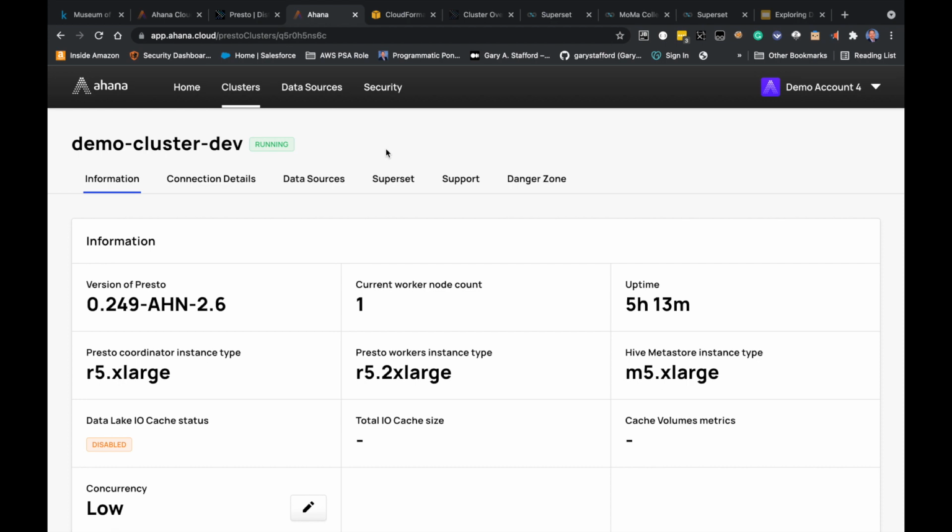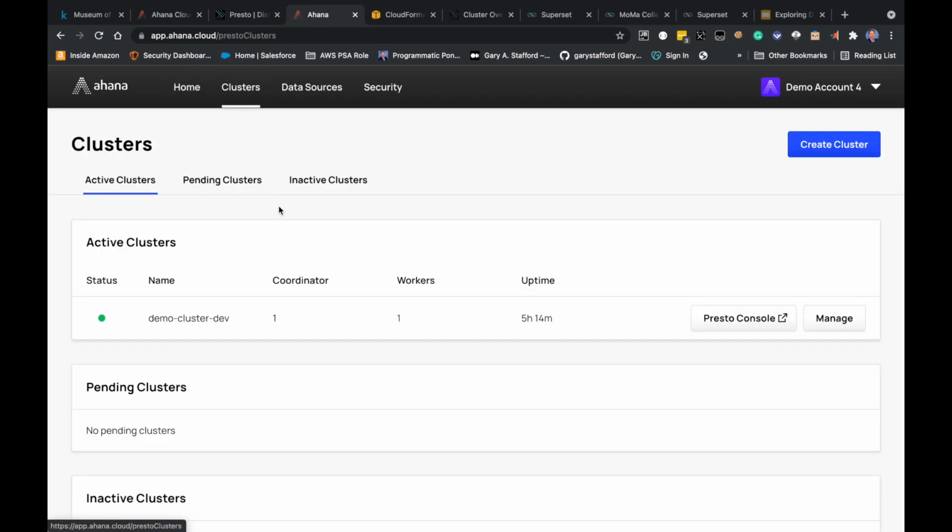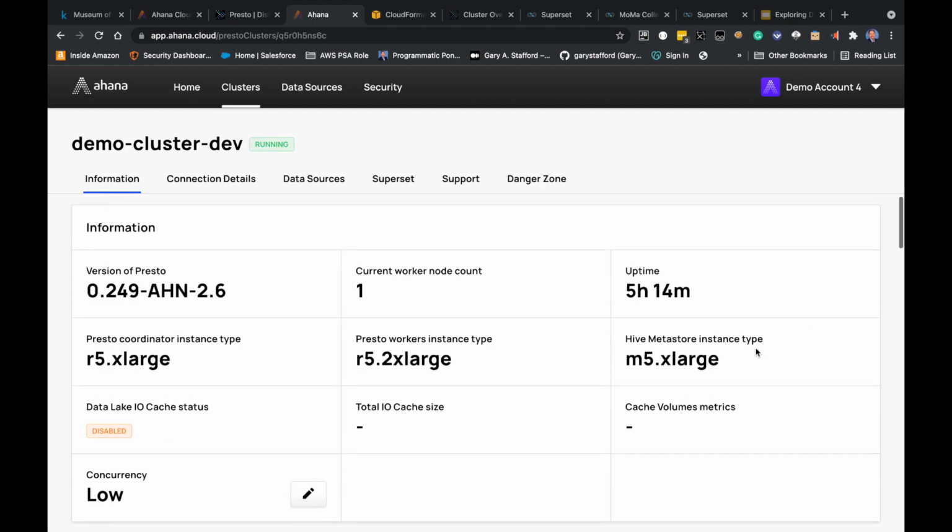So I've gone ahead and created an Ahana account, and I've set up a single cluster. If we go to clusters, you can see that I have a demo dev cluster. Take a look at that cluster. This cluster is running Presto, again, PrestoDB, within my account. I've created a relatively small cluster for this demonstration. It has a single Presto coordinator running on an R5 extra large instance, and it has up to 2 Presto worker instances running on R5 2XL. I've also enabled the Apache Hive Metastore option, which gives me an Apache Hive Metastore that I can work with, and that's running on an M5 extra large.